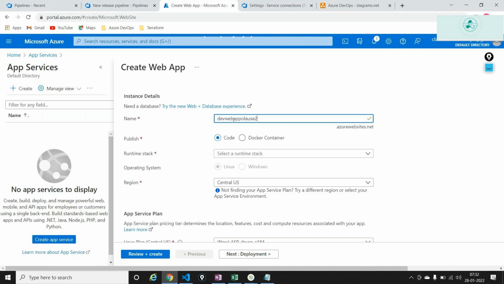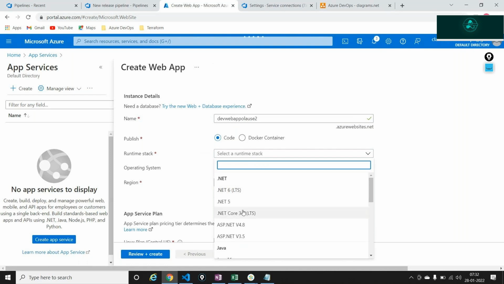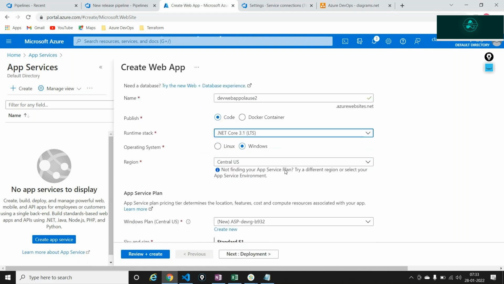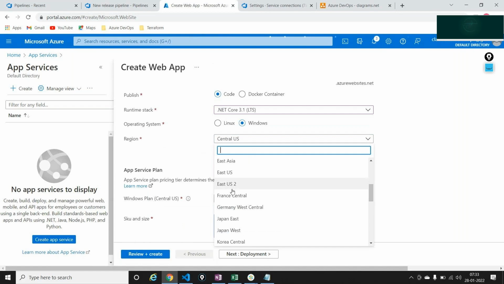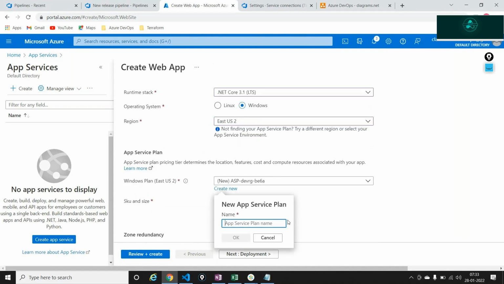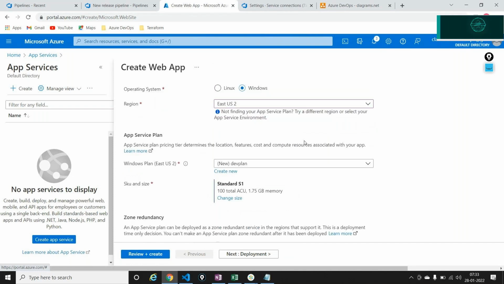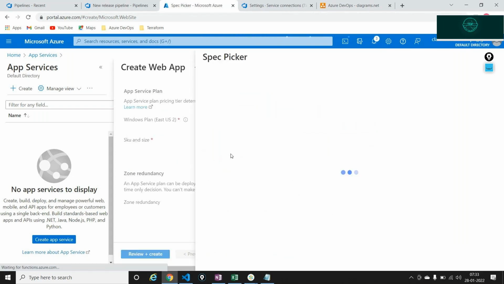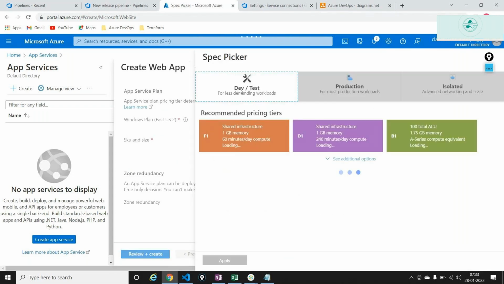So I'll just say, okay, fine, this is web application like this. And I will say that the code that I'm deploying is, let's say, a .NET 3.1. And I'll say this is East US 2. And I will select a plan. I will say this is plan 01 or dev plan. And I will say change this. And I'll just put it in a free tier right now.